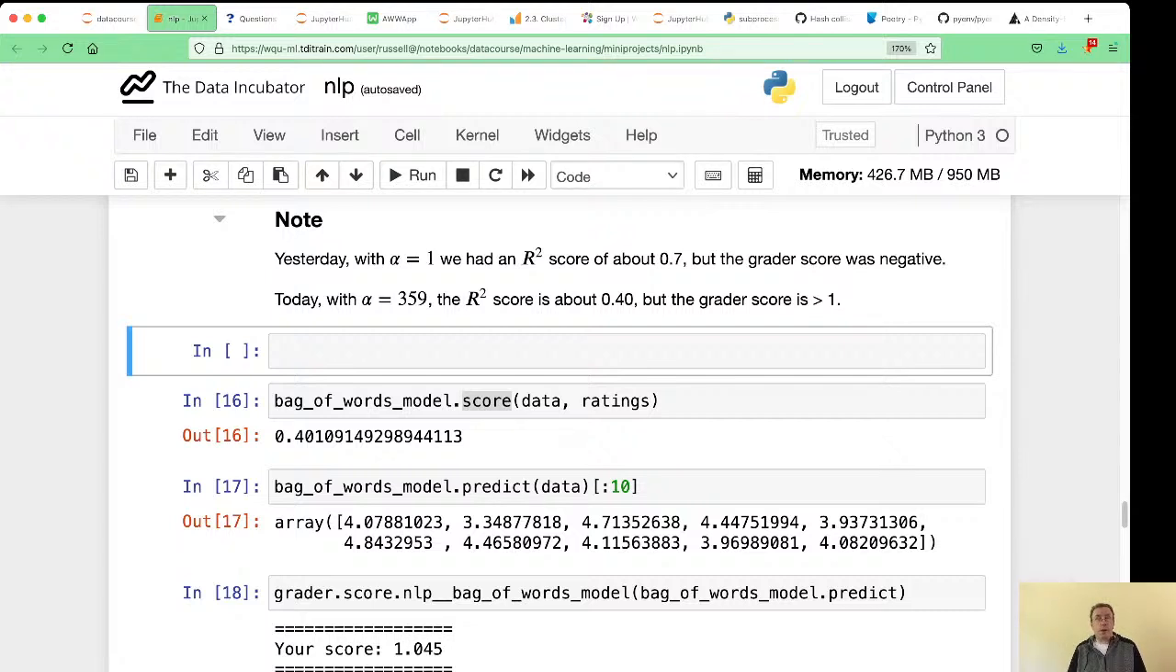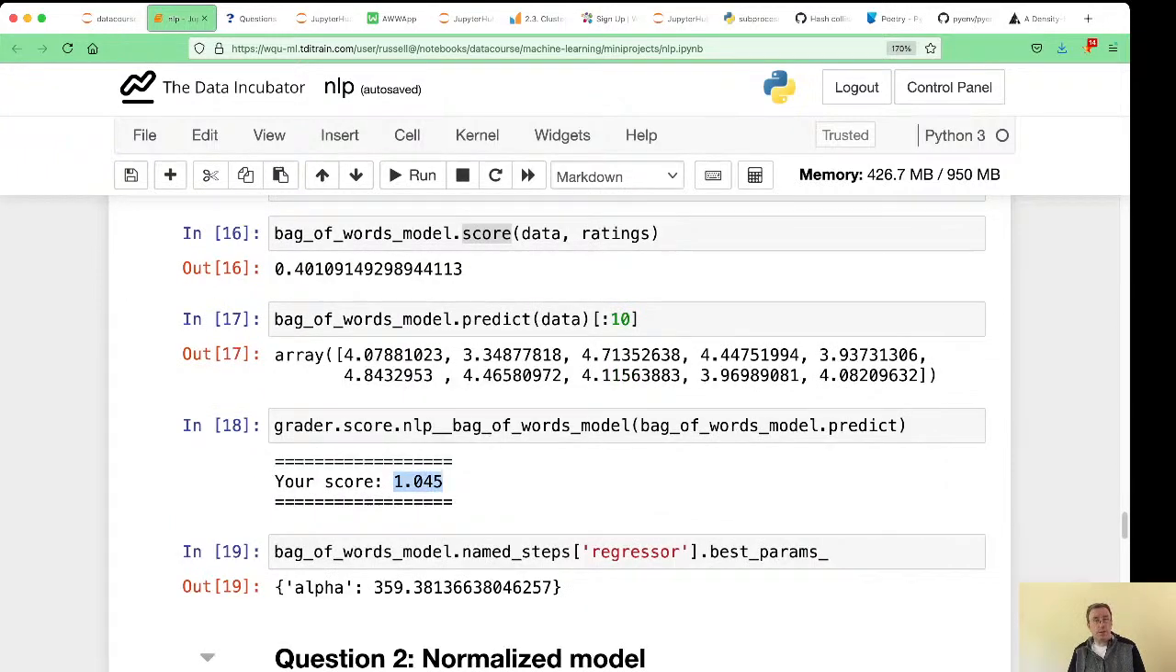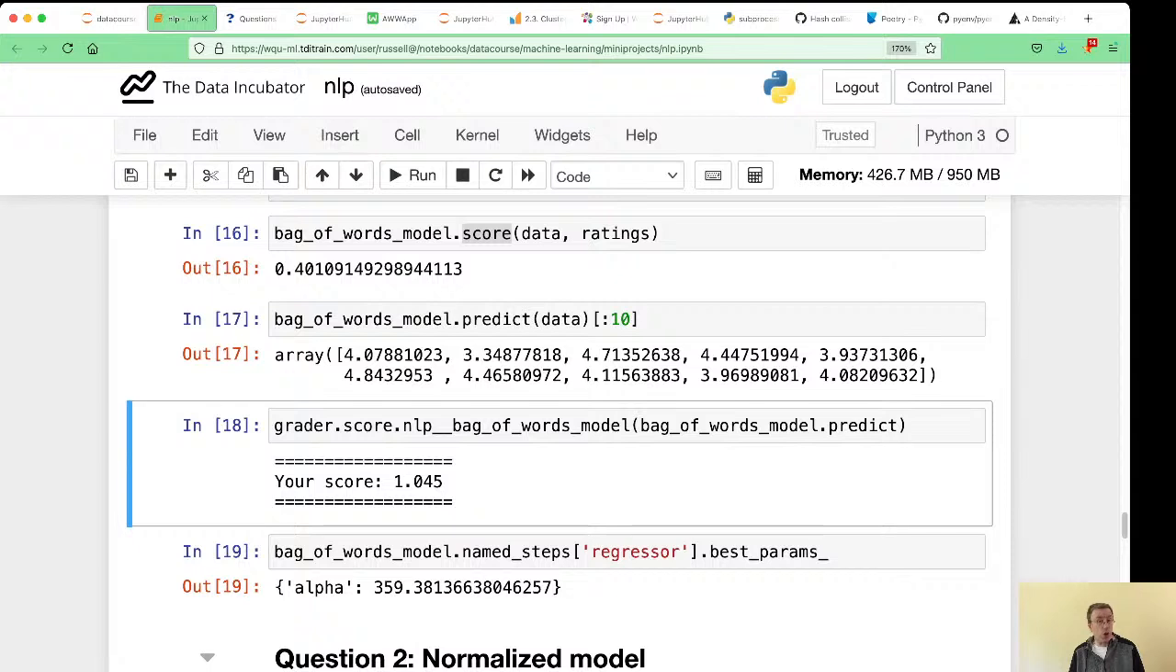So while yesterday we had a higher R squared score, we were overfitting our model, and this is why the grader score was negative. Right? We were doing worse than the model solution was doing on the test set. Today, our score is slightly bigger than 1. We're doing better on the test set than the model solution is doing on the test set.